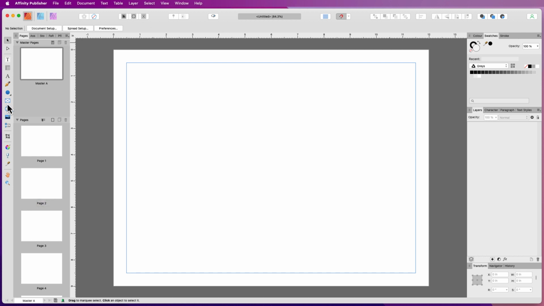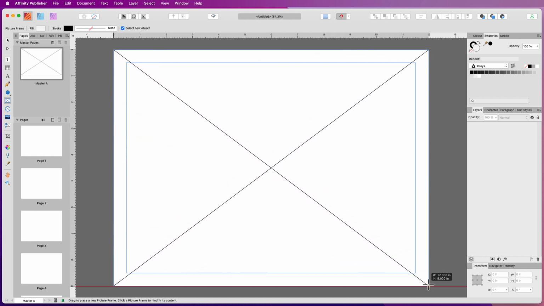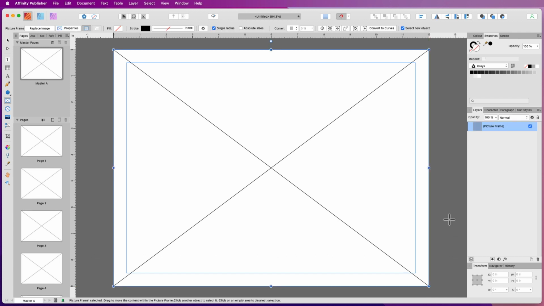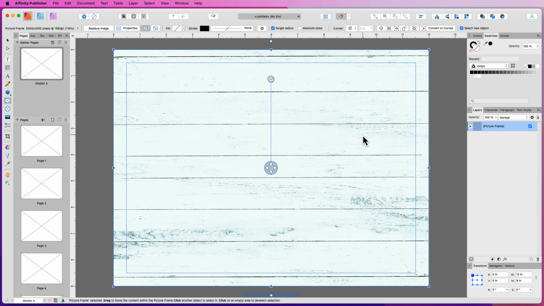So the first thing I'm going to start with in Affinity Publisher is I'm going to use this picture frame rectangle tool, and I'm just going to take it all the way across my first part of my image. And there we go. Now I'm going to go to my folder, and I'm actually going to drag in the wood that I want to use, and it's straight in.